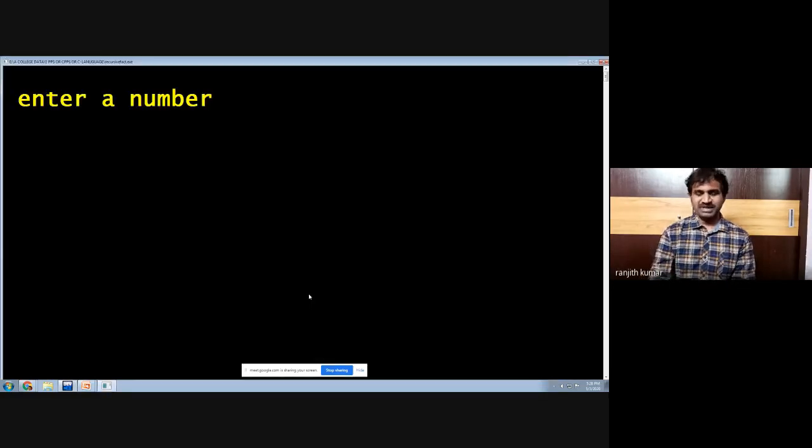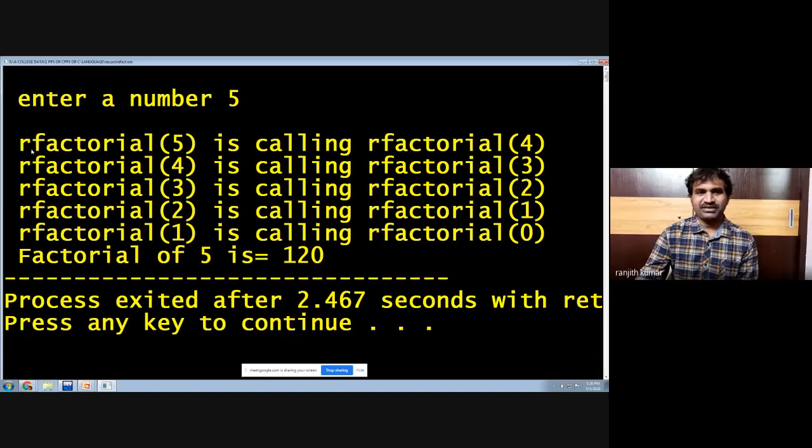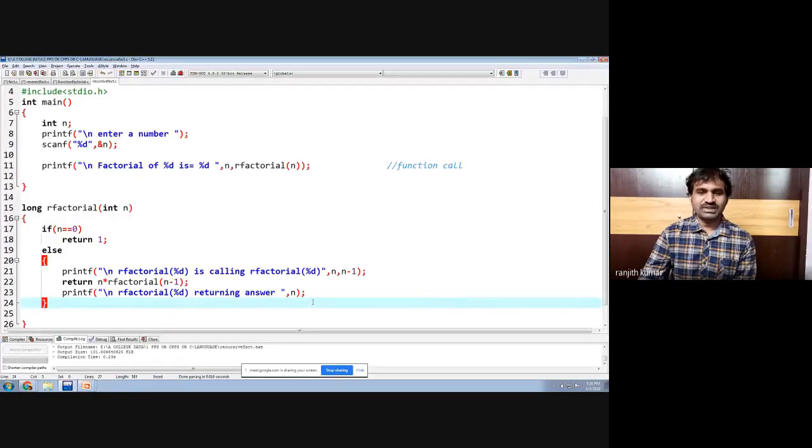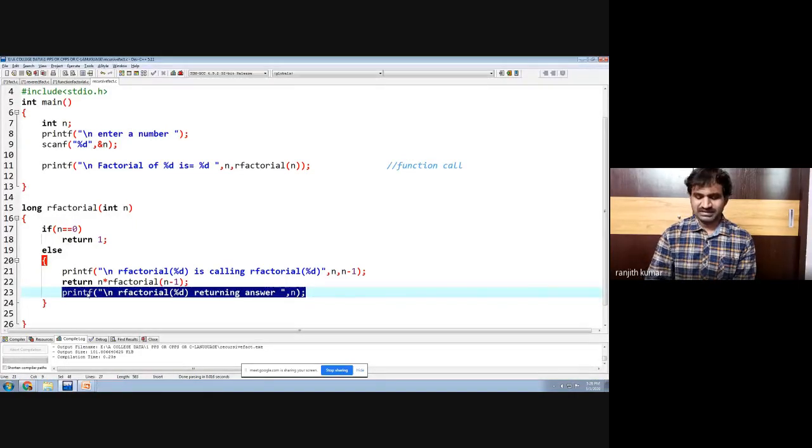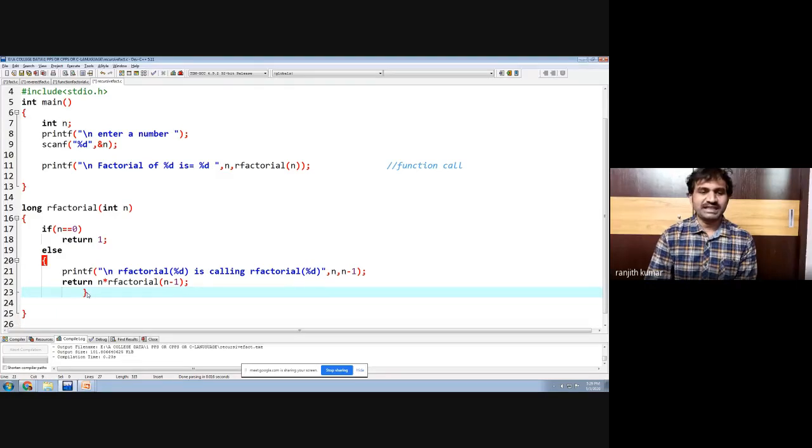Now using this printf statement, we are able to prove how this function is called. So the factorial 5 is calling factorial of 4, factorial of 4 is calling factorial of 3, 3 is calling 2, 2 is calling 1, and 1 is calling 0. Finally, it is returning an answer. Okay. So as we know, after the return statement, the statement will not be executed.